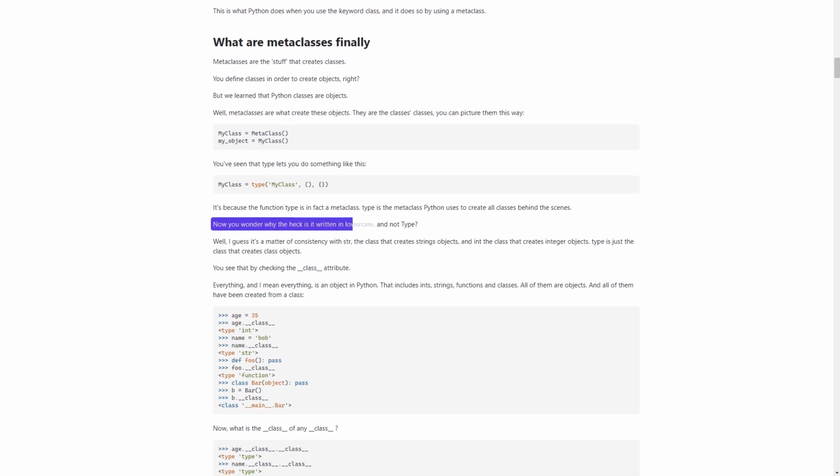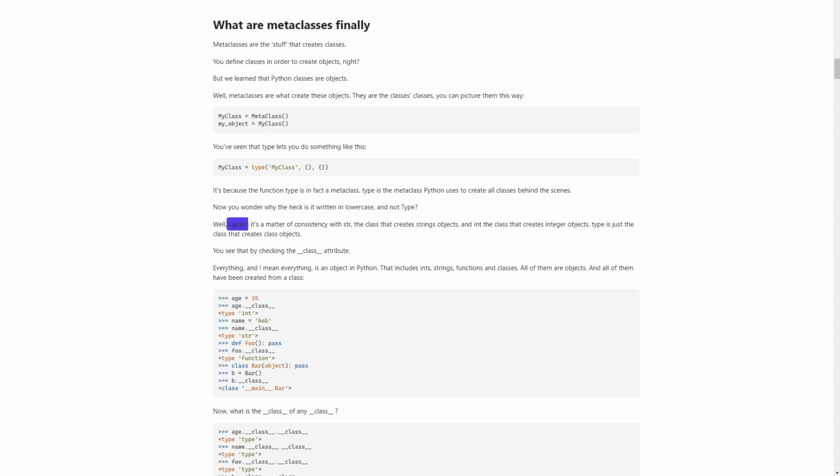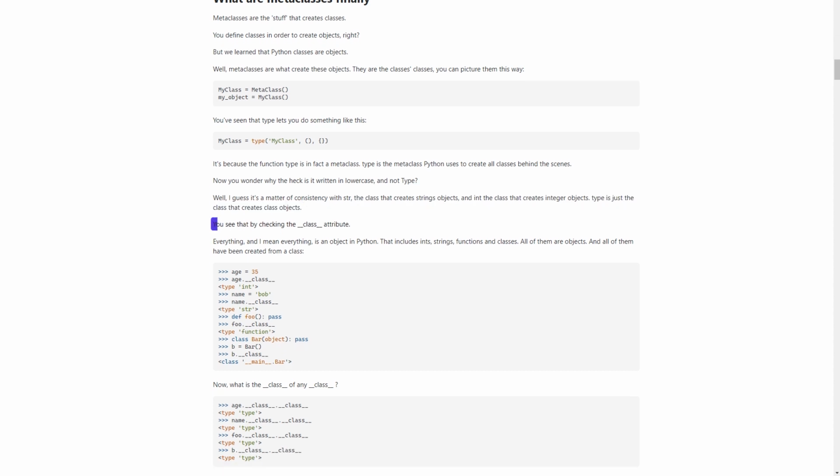Now you wonder why the heck it is written in lowercase, type, and not Type? Well, I guess it's a matter of consistency with str, the class that creates string objects, and int, the class that creates integer objects. Type is just the class that creates class objects. You see that by checking the __class__ attribute.